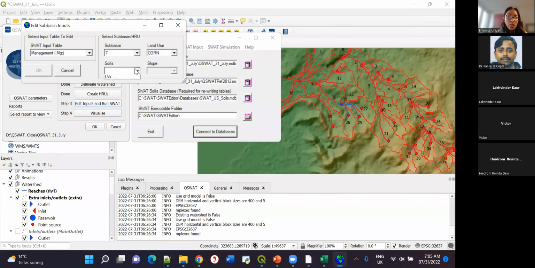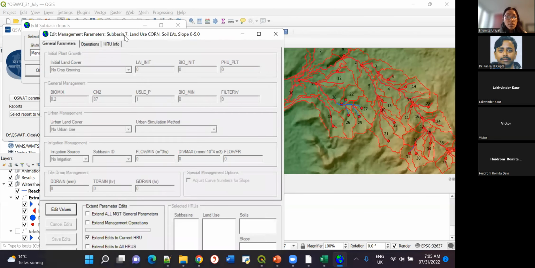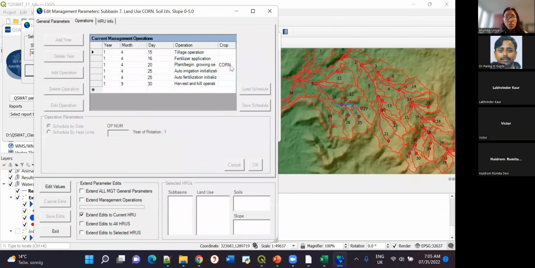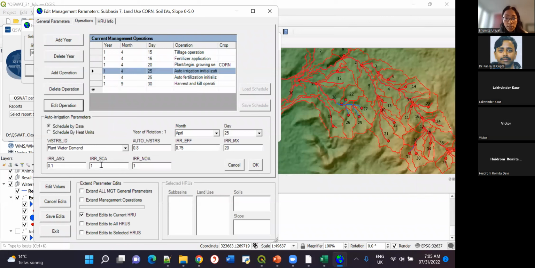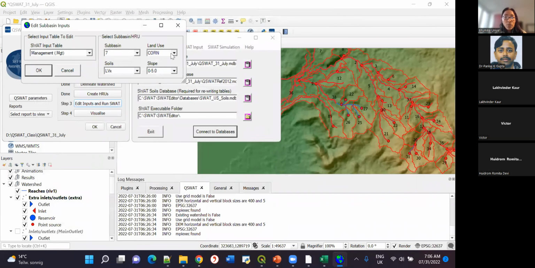So let's check quickly. Previously it was subbasin 1, and now I wanted to check subbasin 7. So operations here. There is one thing I wanted to show you in the case of auto irrigation. See here, the source is one which is reach, but in this HRU it is still taking water from subbasin 1. So that has to be changed. I would show you how to change it from the .mdb database. Now we have incorporated the management operations corresponding to corn.